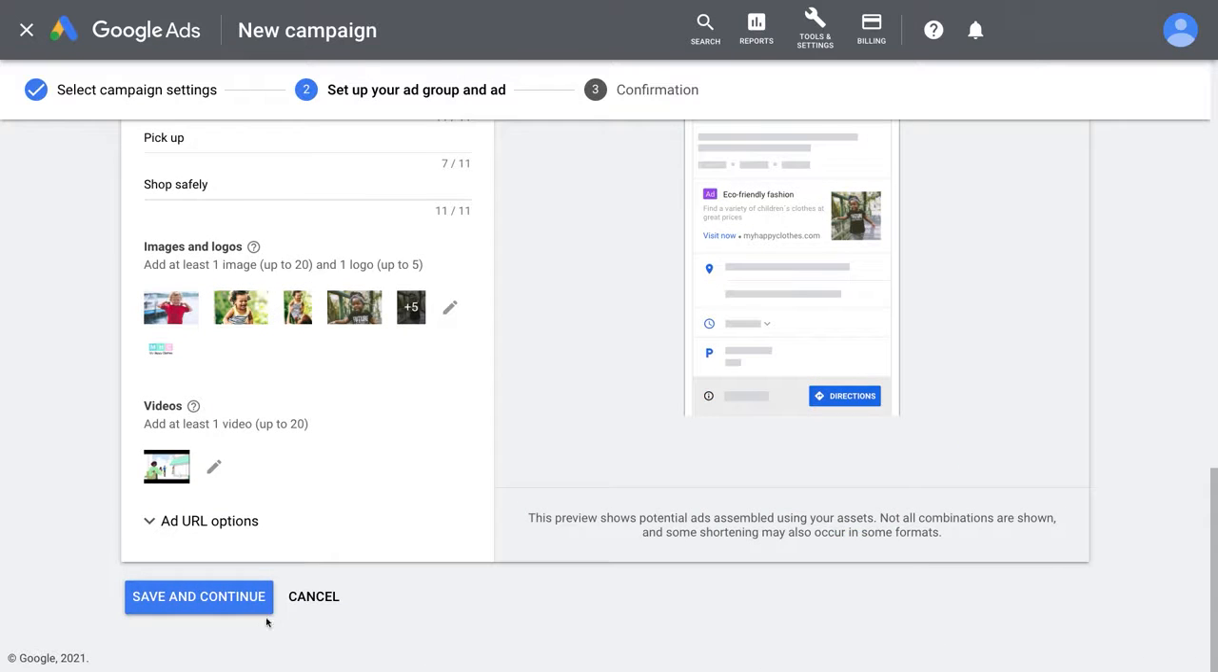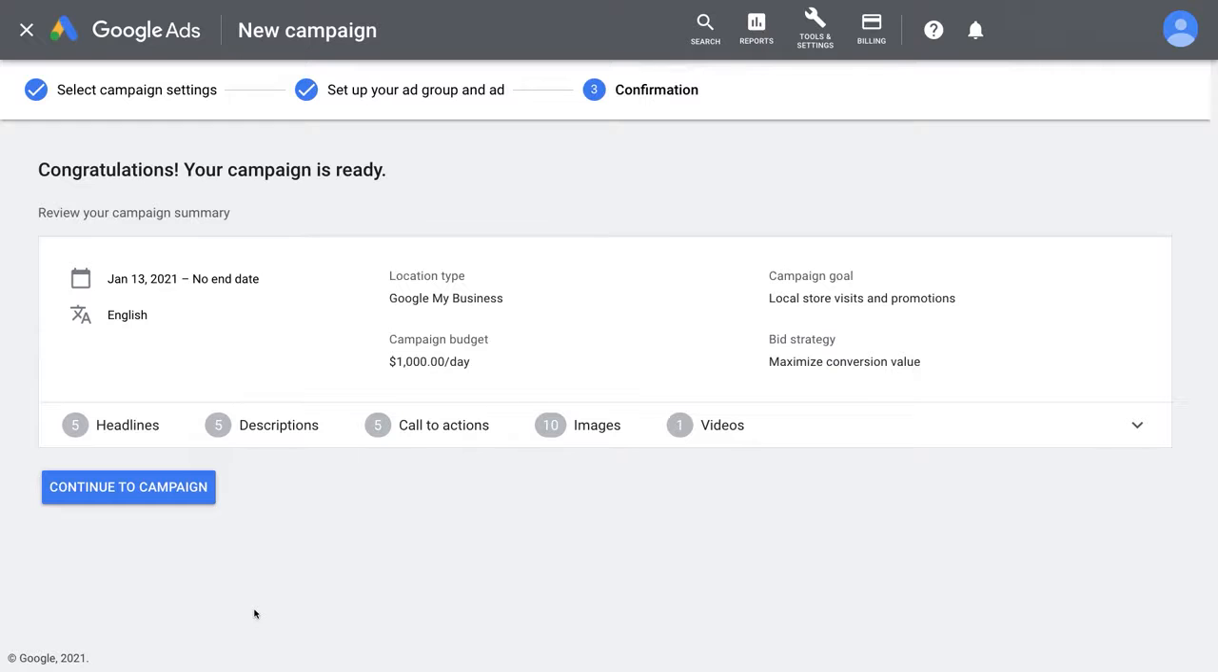Once you click Save and Continue, you can view a summary of the settings, and your new campaign is ready.